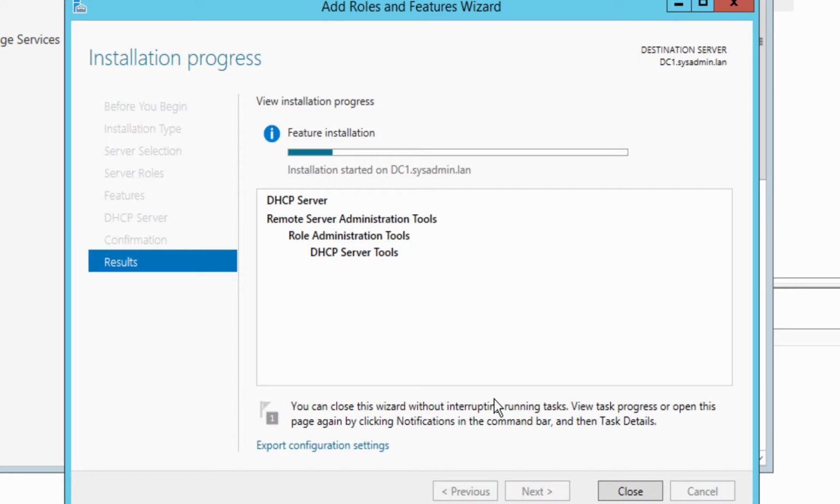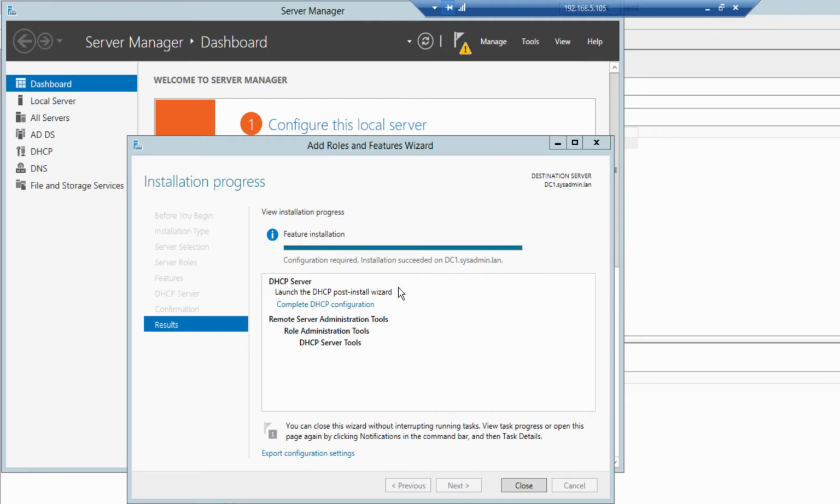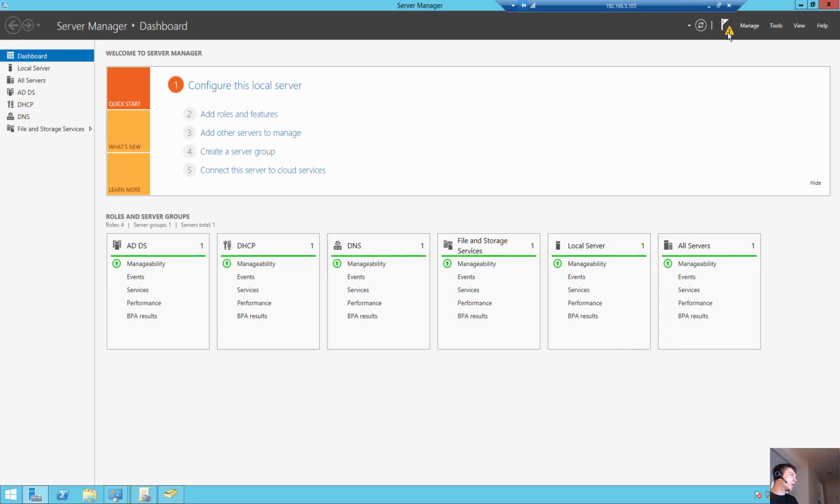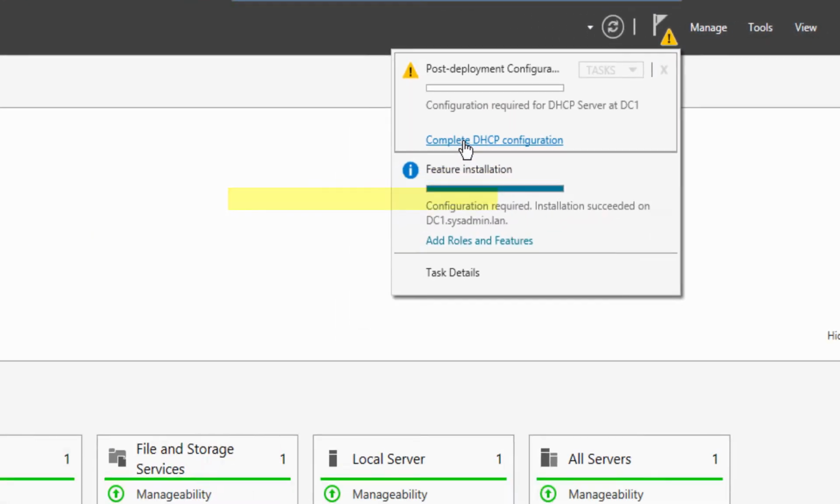This doesn't take long, but I am going to stop the video and we'll take a look when I come back. Welcome back. Here we can see that it says configuration required, installation succeeded on DC1. So what we're going to do now is click close. We could click here, but I like to get you guys used to seeing this interface. So what we're going to do now is click here, and it's going to say complete DHCP configuration.